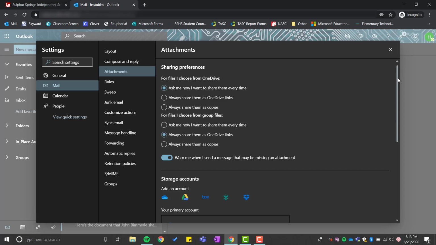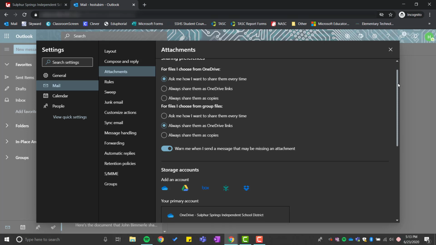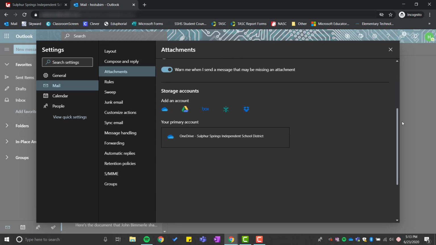There's a little toggle that says, warn me when I send a message that may be missing an attachment. This has been a really useful feature for me. Several times it's caught me when I've forgotten to attach something, but I've directed the recipient that I have an attachment. Underneath that is your storage account options.